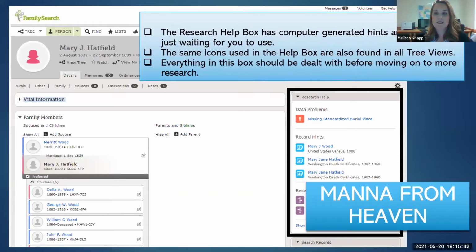Okay, so this research box, like I said, has some hints and suggestions. The same icons are used in the help box, and it's a good idea if you can deal with these things before moving on to anything else, if you can clear them up or attach them and all of that. We're not going to go into actually attaching records tonight, but that's the goal. We're trying to get there, so it's important to bring that up.